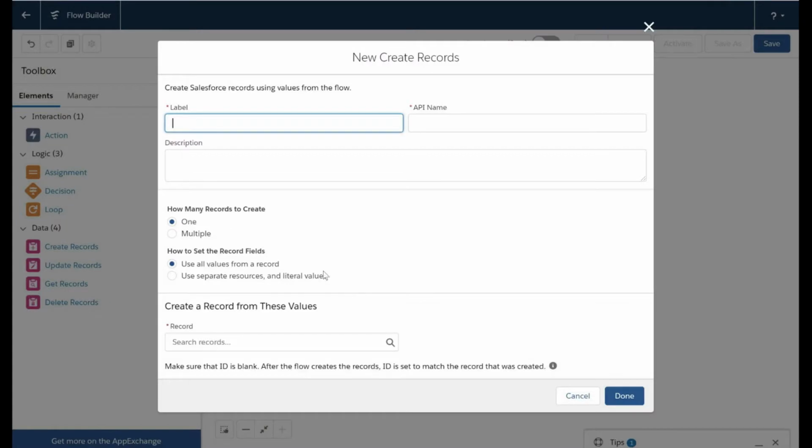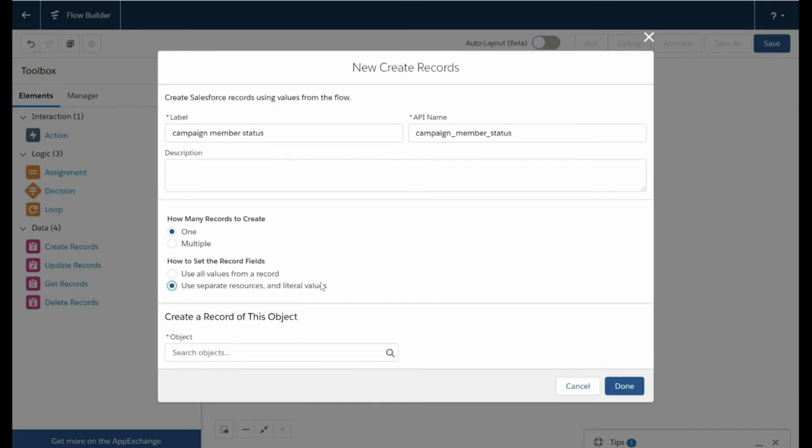After looping over the different new values, we are going to create records on the campaign member status object. So we begin from here. Campaign member status. How many records to create? One. Here we're going to use separate resources and literal values. Object will be campaign member status.